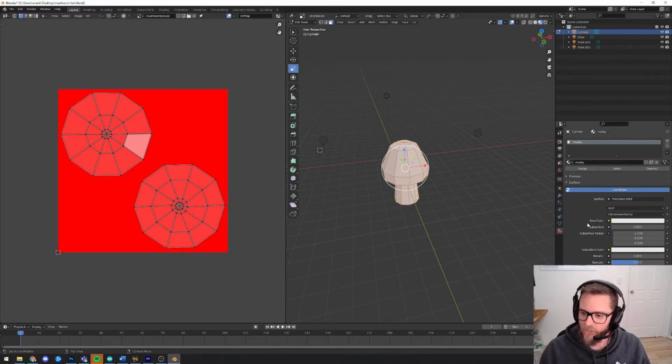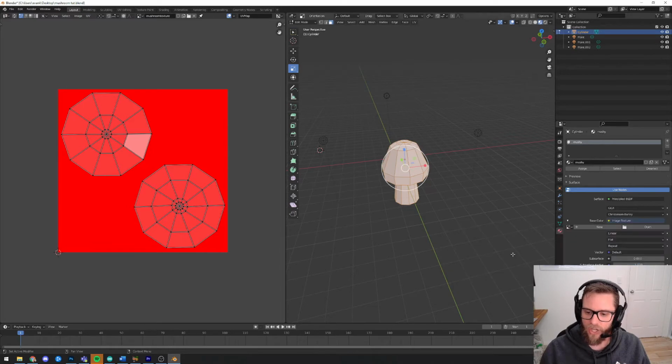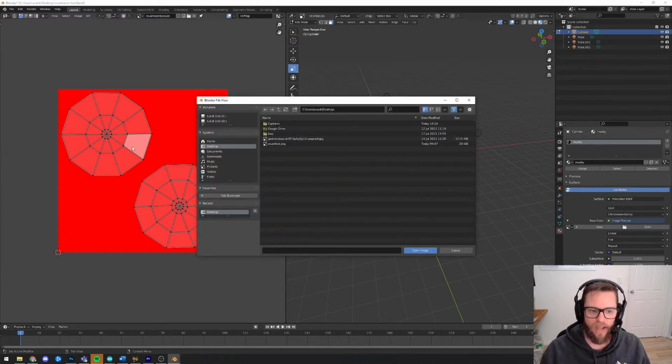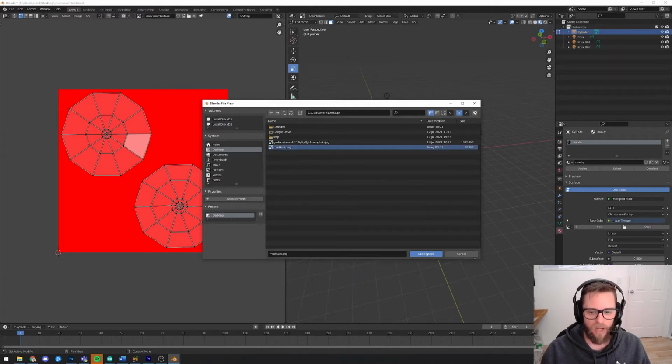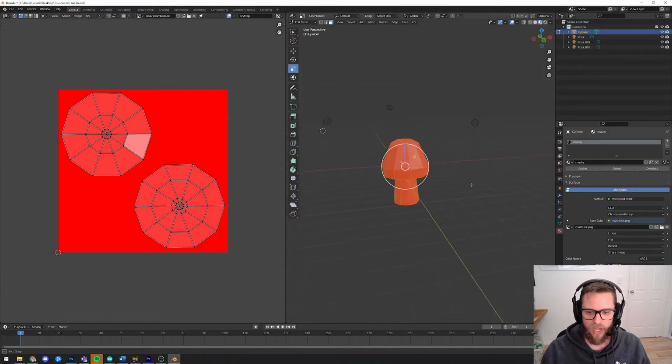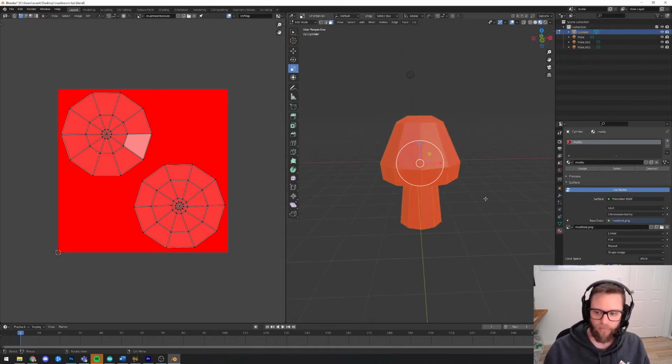And what you actually need to do is down here where it says base color, click on this little yellow dot and choose Image Texture. Now you'll get these options popping up, and underneath Image Texture you need to choose Open and choose the image that you just created over here in the UV editor. So I made one called Mush Test. I'm going to choose Open Image, and now your mushroom on this screen should be red. Hopefully that's worked for you.